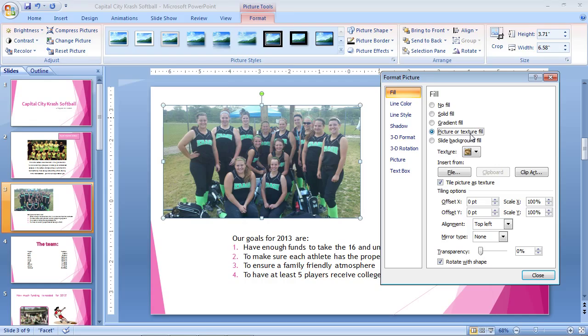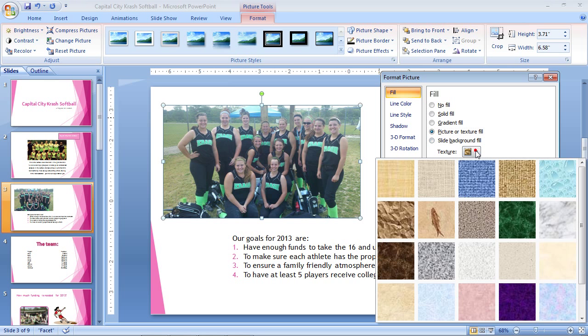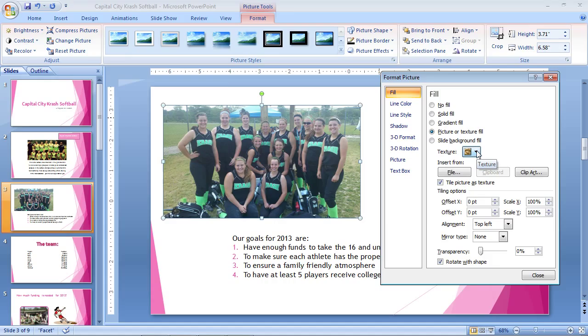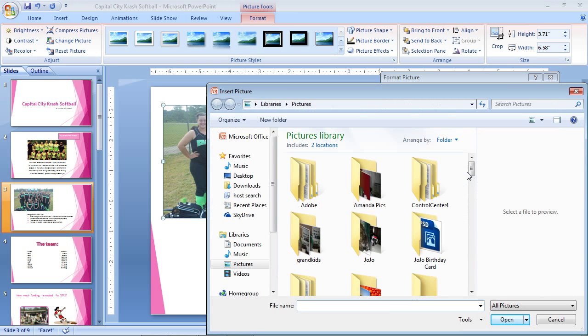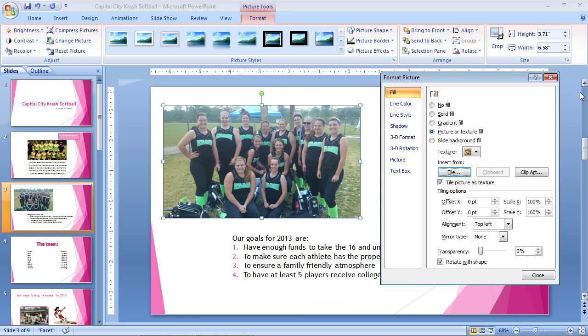To apply one of these preset textures, you can select your choice from the Texture dropdown. If you want to use a picture located on your computer, then click the File button to open the Insert Picture dialog box, where you can select the image file from your computer to insert. Or, if you have a picture stored on your clipboard, you can click the Clipboard option. We do not have anything stored on our clipboard, so this button will not be highlighted at the moment.